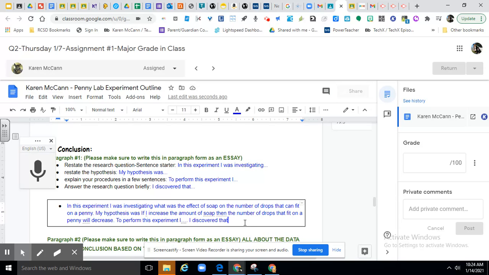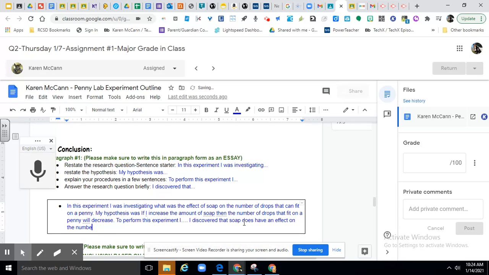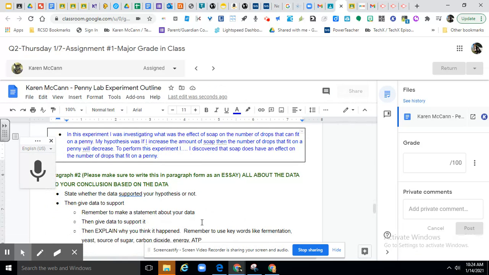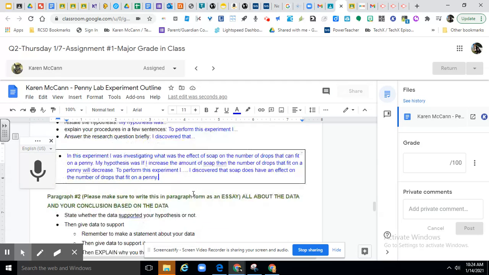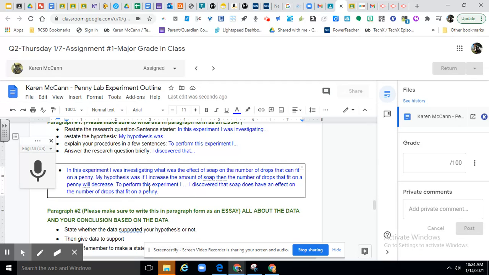I discovered that soap does have an effect on the number of drops that fit on a penny. I don't go more into detail here because all the details will actually be in the next paragraph that you do. So don't go into details here, okay? It's just an introductory paragraph. And that's it. That's how you do the paragraph 1.